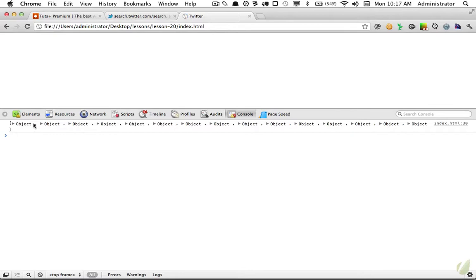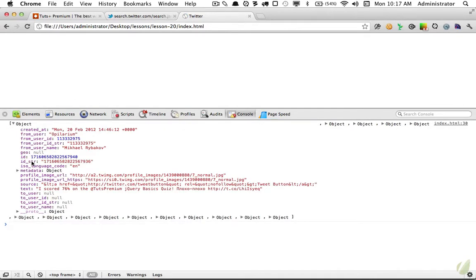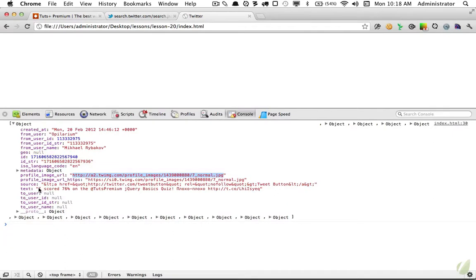One more time, and now we have an array of objects, and each object is going to contain information about the tweet that mentions Tuts Premium. So you can see we have access to the profile image URL, and if we view that, you'll see it looks like just some kind of grass, but that's their thumbnail. We can also reference the tweet itself, and we can see I scored 76% on the Tuts Premium quiz. And then we also have the user, in this case, Opalarium.